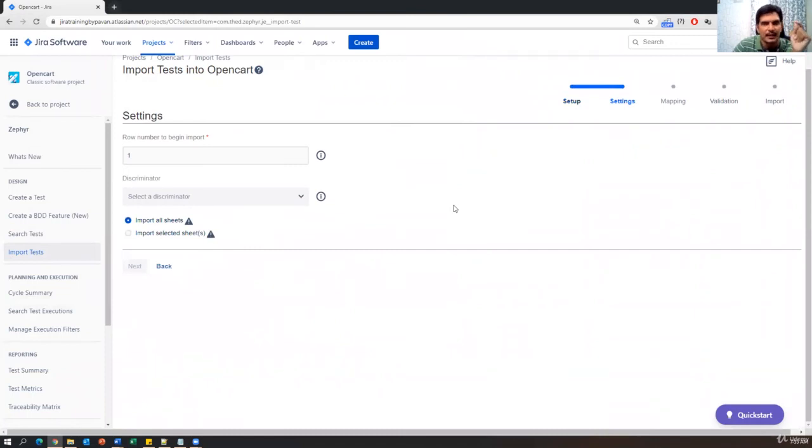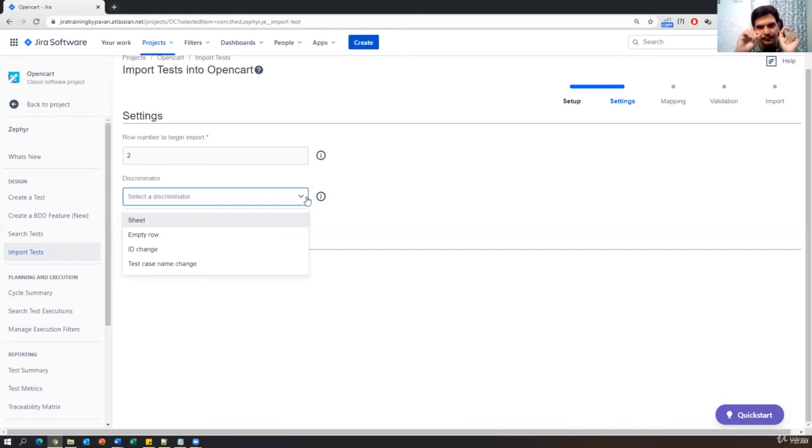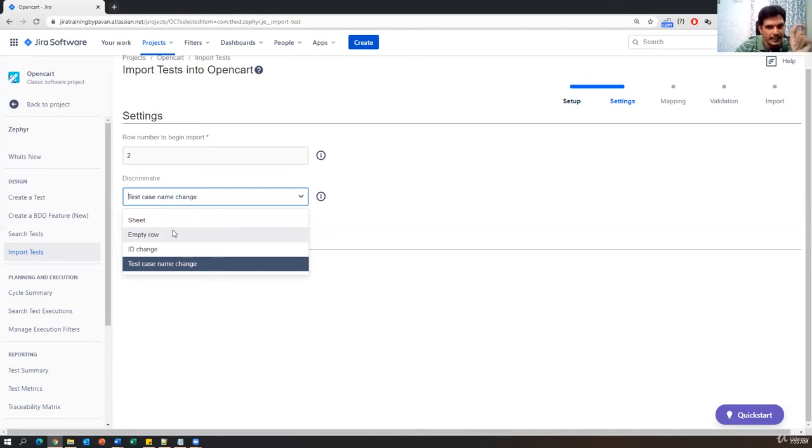In the Excel sheet, the first row is the heading, right? So we have to start from the second row. Instead of 1, we have to say 2 here. Then the delimiter, or discriminator: you can look at the Excel sheet to see how to recognize that one test case is different from another. Based on the test case name change. Suppose there is an empty row between one test case and another, you have to select empty row. Or if you are using ID, you can use ID change. So multiple options are available.